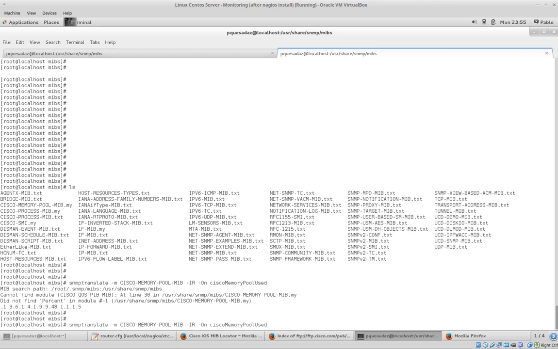This works exactly the same for all objects, but what you really need here is the MIB previously downloaded. I run another test. For example, I ran a lot of commands. As you can see here, I'm doing another translation with the Cisco process MIB that I downloaded before.